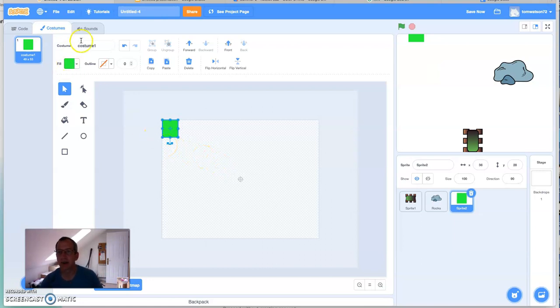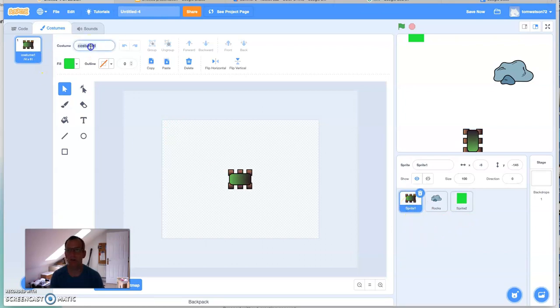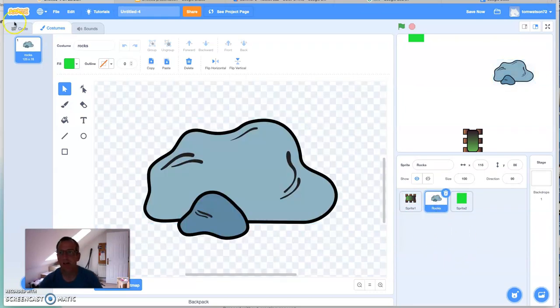Now, just for good practice, I'm going to call this my base. So I just rename the sprite up here. Just click somewhere else, and that'll be saved. I'm going to go onto my sprite 1, and I'm just going to call this Rover. That's just going to help me with my coding in a minute. Okay, so now I've got 1, 2, 3 sprites. Now, remember, each sprite can have its own code.